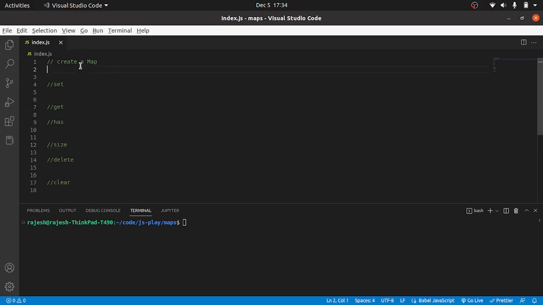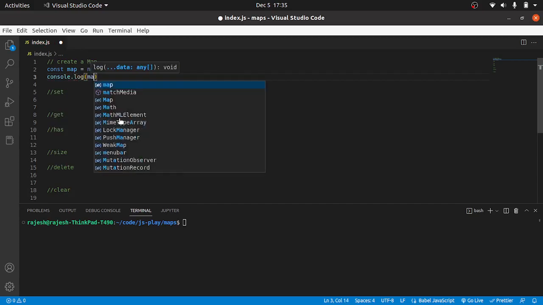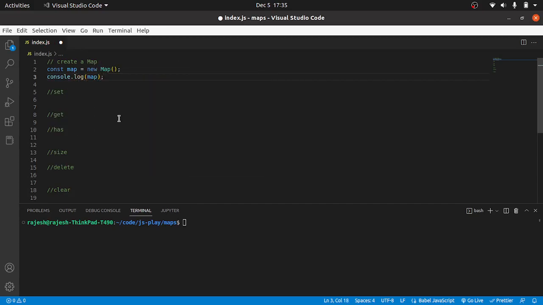So I'm going to move on to my editor here. I'm going to create a map. So let's say const map equals new Map. We call the constructor function. Now if I do a console.log of map, let's see what it has. You can see the map is empty. The parenthesis 0 is the size of the items in the map, with an empty object structure.